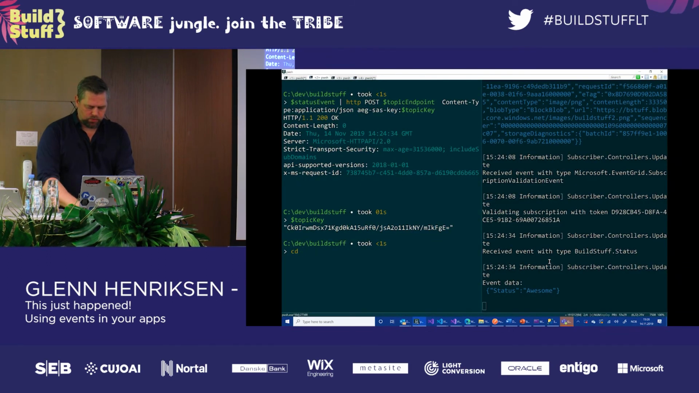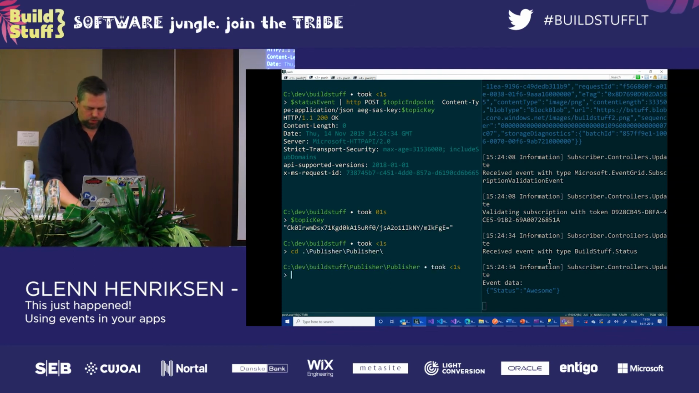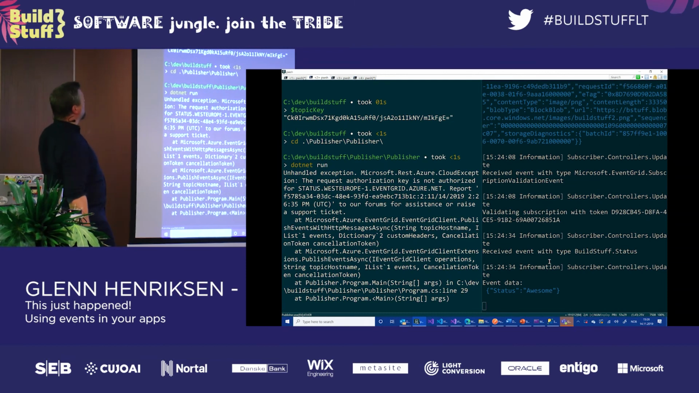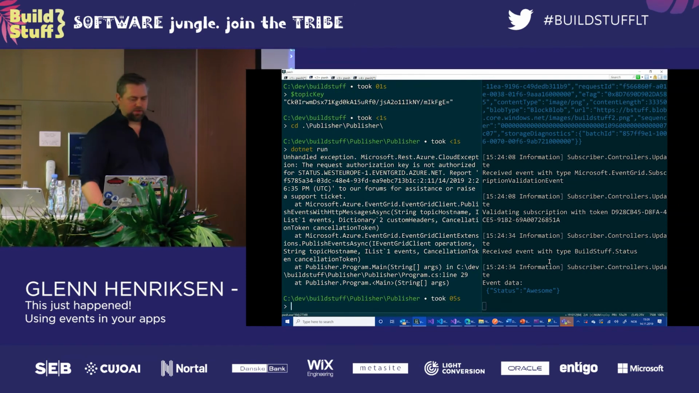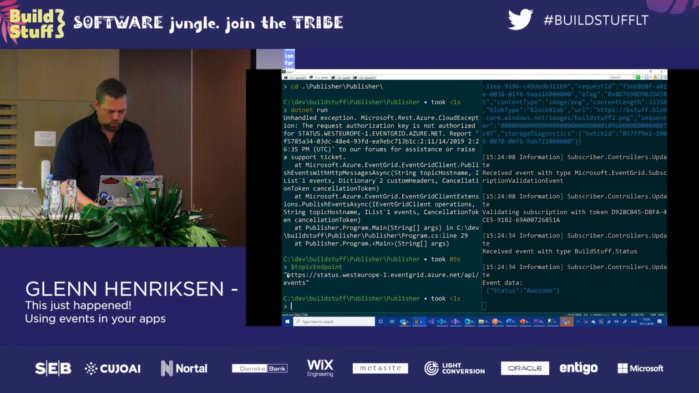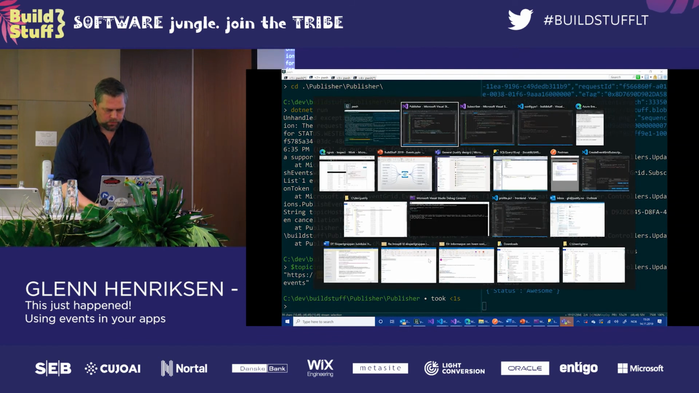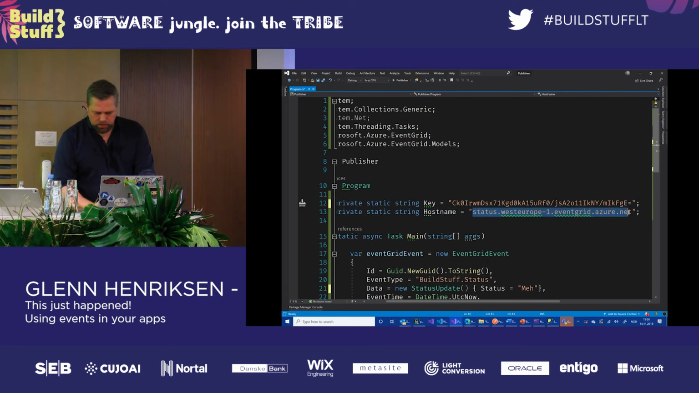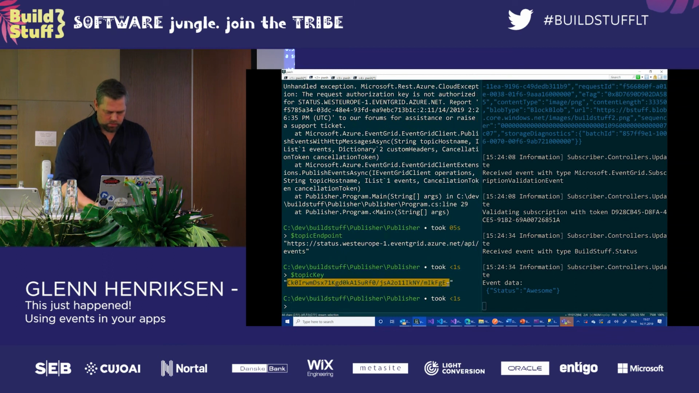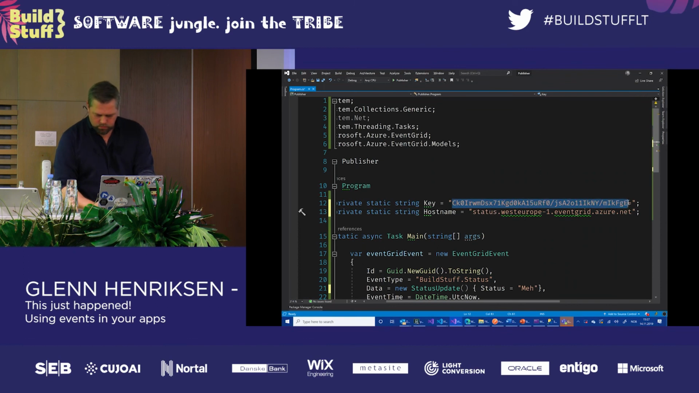So if we go back here, I'll go into publisher, because that's the way Visual Studio wants it. dotnet run. It will crash horribly. The request authorization key is not authorized. Okay, maybe I had the wrong host name. Go to the publisher again. No, same one. And my topic key. Something wrong here? No, it looks the same. Maybe I didn't save.